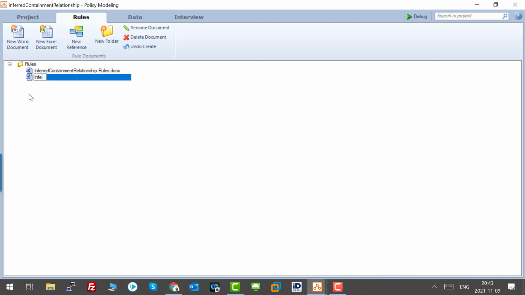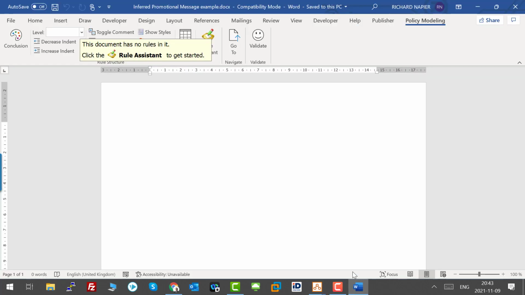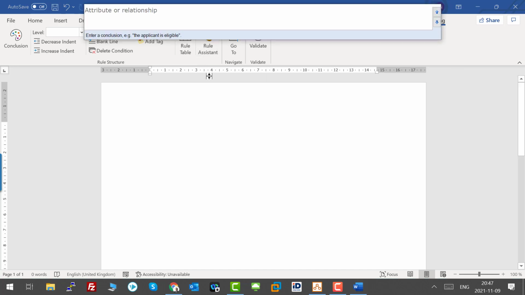So this is going to be our inferred promotional message example. And I'll open that up now. To infer a containment relationship requires us to use one of Oracle Intelligent Advisor's functions. So I'm now going to use the rule assistant to help me write what will appear to be a very strange rule to begin with.